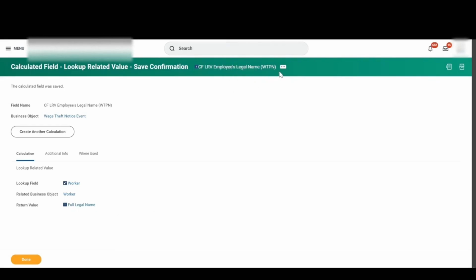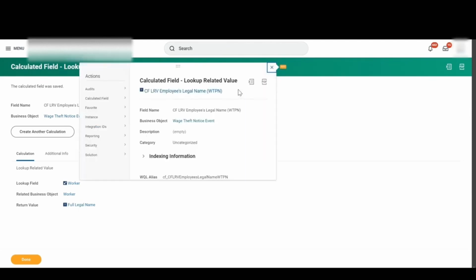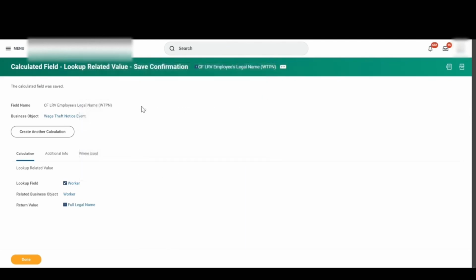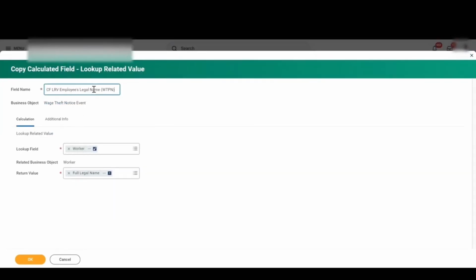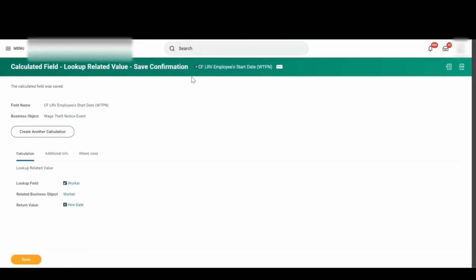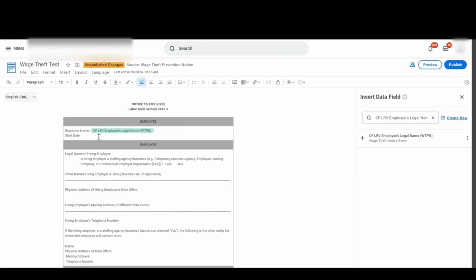Now we're going to create another calculated field, and this is going to be for the hire date. In the field name, we're going to swap out full name for start date. And in the return value, we're going to type hire date. Click OK. Copy the name, and we're going to paste that into the document.